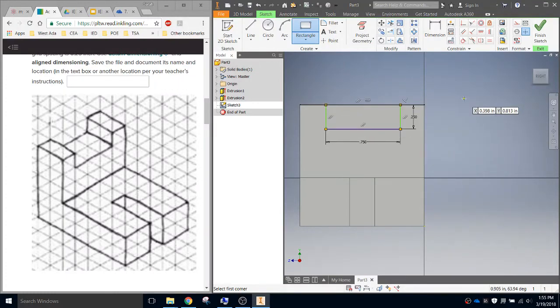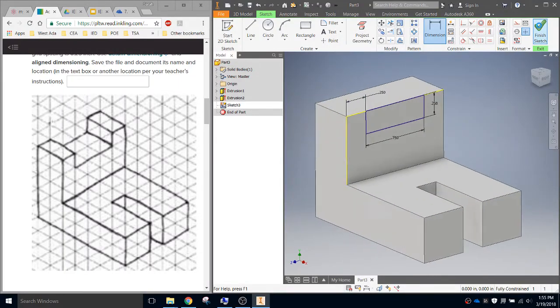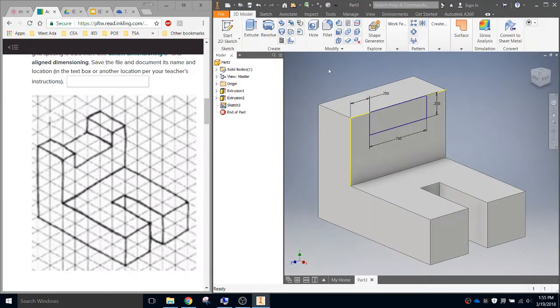And as with the last feature that I put in, we always need to make sure to put in a location dimension. So I'll go back to dimension, and from one of the sides, it doesn't matter which one, you just need to make sure that it's 0.25 over from the side. I'll hit finish sketch, and that rectangle is ready to go.